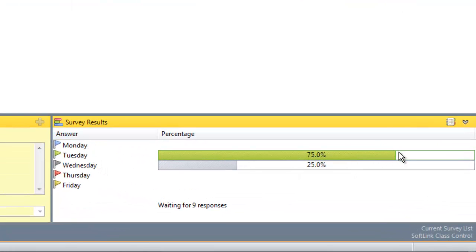It's saying that 75% have answered Tuesday and 25% have answered Wednesday. Now these percentages are based upon the students that have actually replied to the questions so far. Notice it keeps track of the individuals who have not responded yet. We have 9 out of my 13 have not actually replied to this survey question. Only 4 have actually replied and have answered, therefore why 3/4 are answering Tuesday and only 1/4 is answering Wednesday.